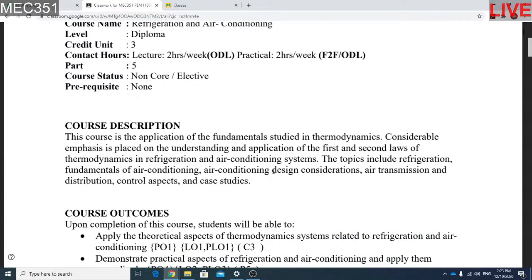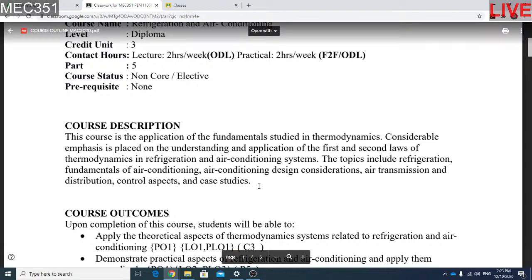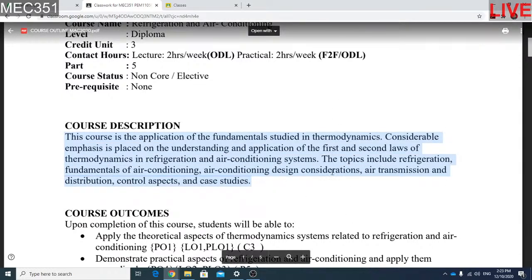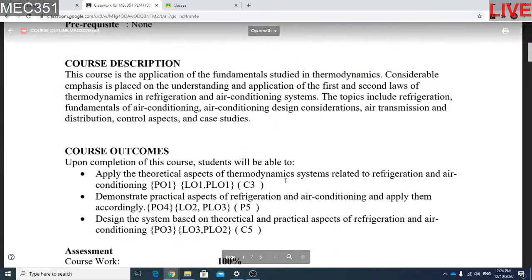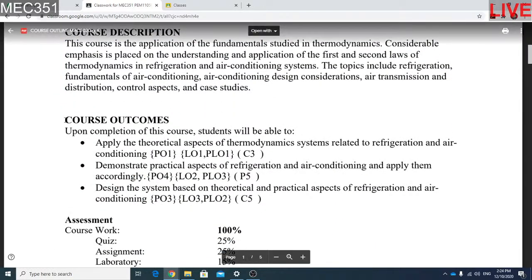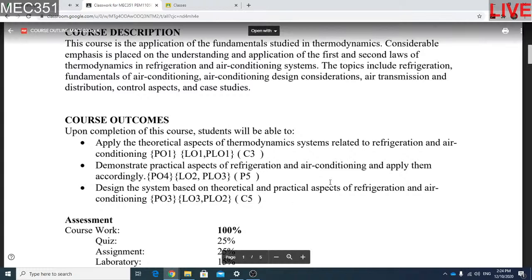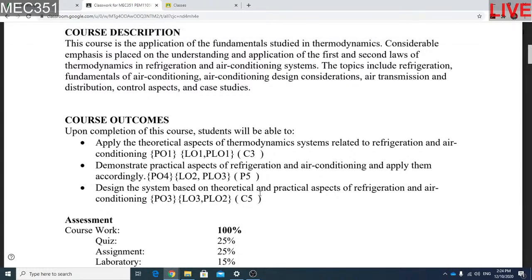Okay, course description, you can read it by yourself. I don't want to read it for you. This is just a little bit about the air conditioning and refrigeration course. Okay, but I want to emphasize the outcomes. The outcomes are the most important things of the subject, because at the end of the semester, this is what you have to know, what you have to get from this subject.